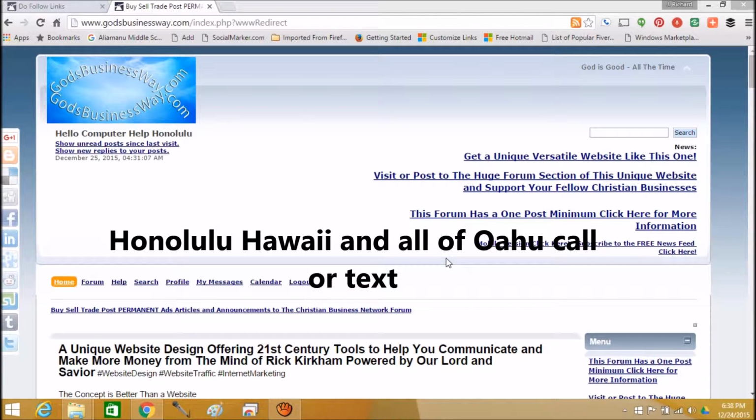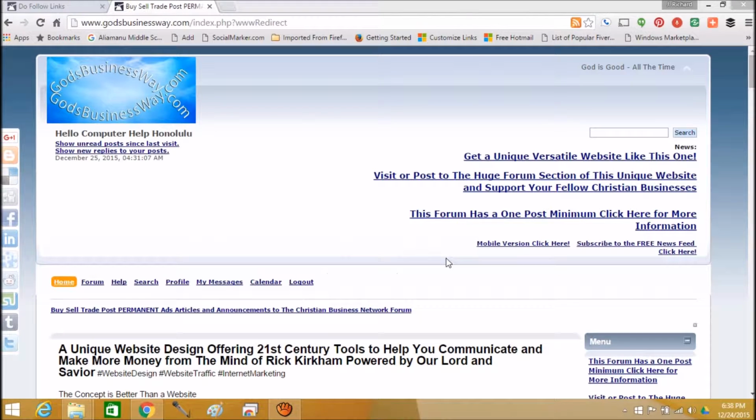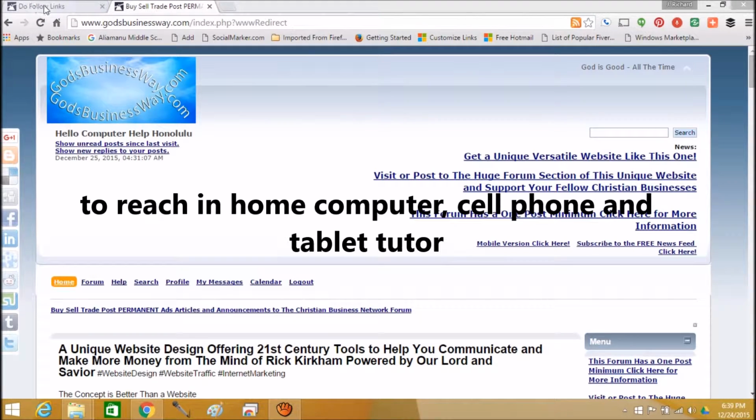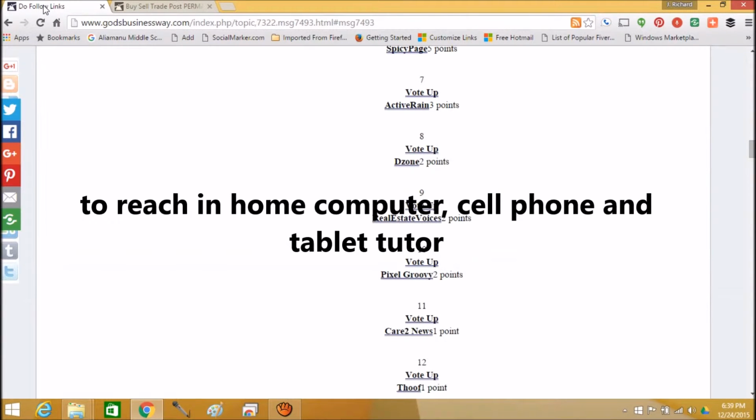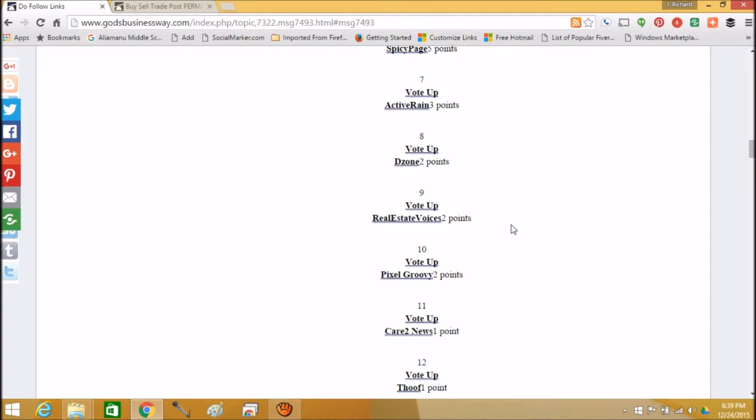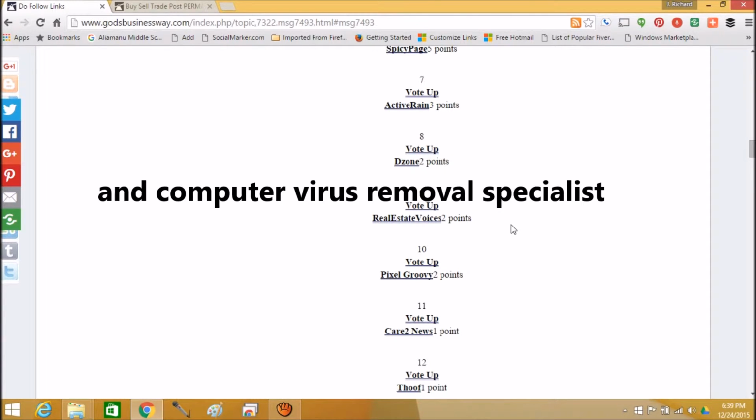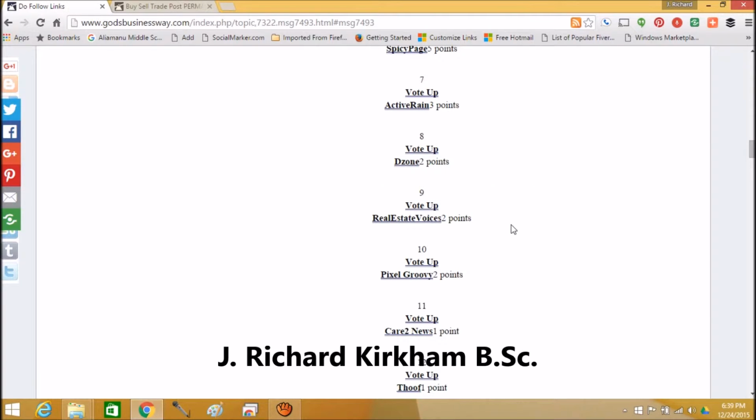I'm an in-home computer tutor, and thanks to God's gifts, one of the best computer virus removal specialists here on Oahu. I cover all of Oahu, and today I happened to run across one of these pesky little computer web viruses. It's actually a fake web virus. I think I was promoting my computer business with some do follow links, and I ran across one here that was hijacked.